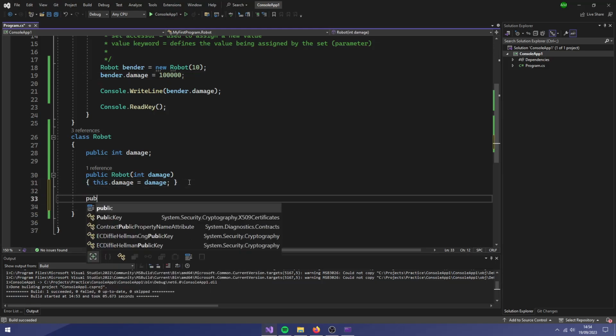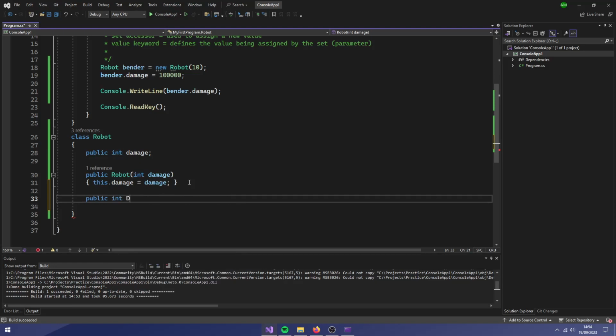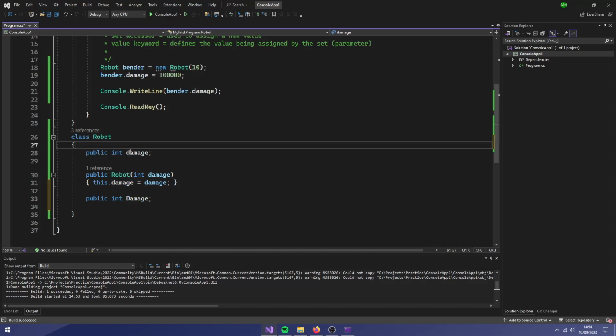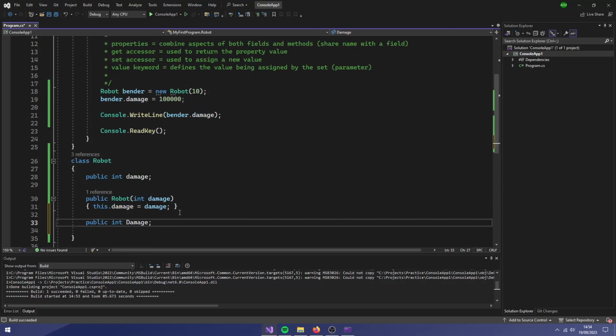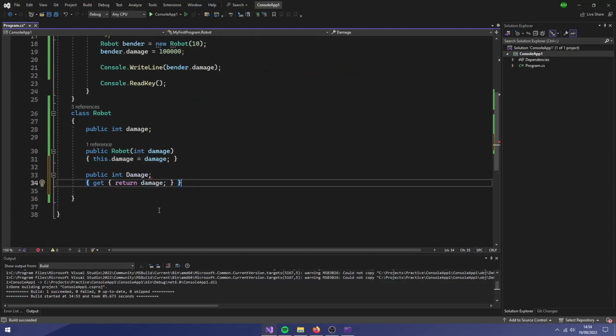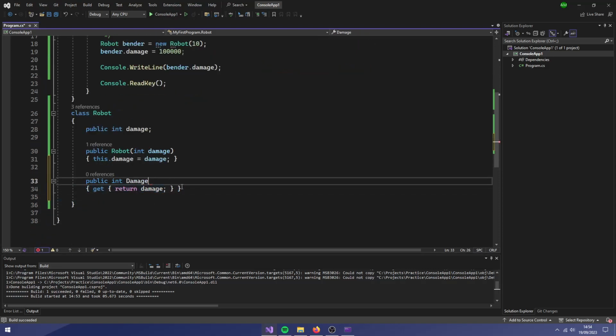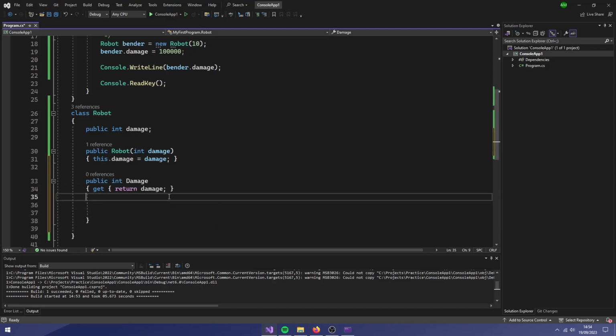So down here, we can create a new public integer of damage. Now this one and this one look the same, but it's different because it's a capital D. This one's a lowercase d. So these are actually two different fields. And we're going to create a method for this field. And our method is going to be an if-else statement. So we'll do get return damage. Once we set this, we don't need the semicolon here anymore. And inside this second, right before the curly brace, the second one, we're going to indent there. And that's where we're going to build out our set variable.